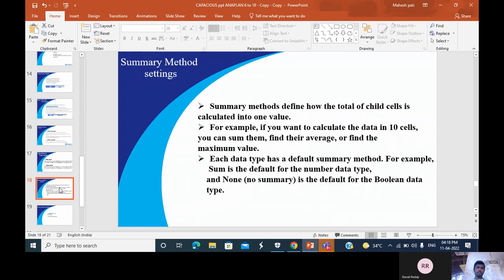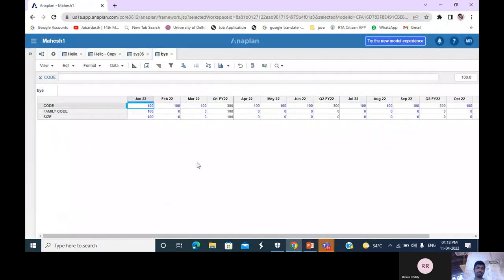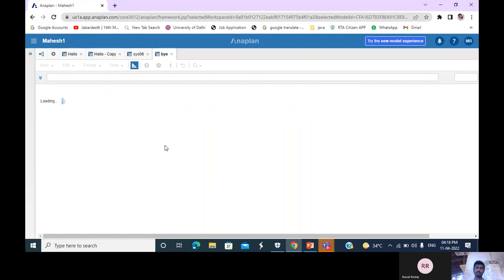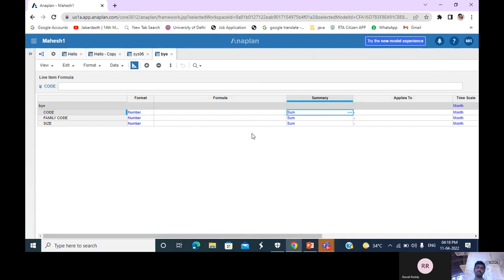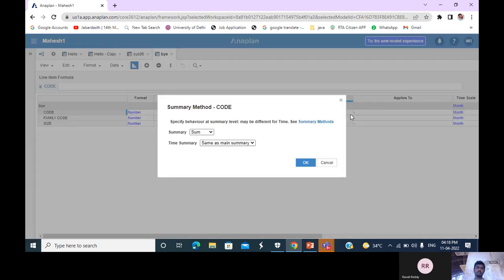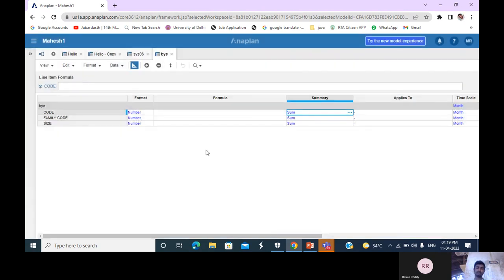Method settings. Go to the modules one. Grid view, click the grid view. This is the summary method setting in the code. You see the none. These are the different types of summary methods: none, formula, average, ratio, mean and maximum. I am explaining these. What is average, ratio, mean and maximum?